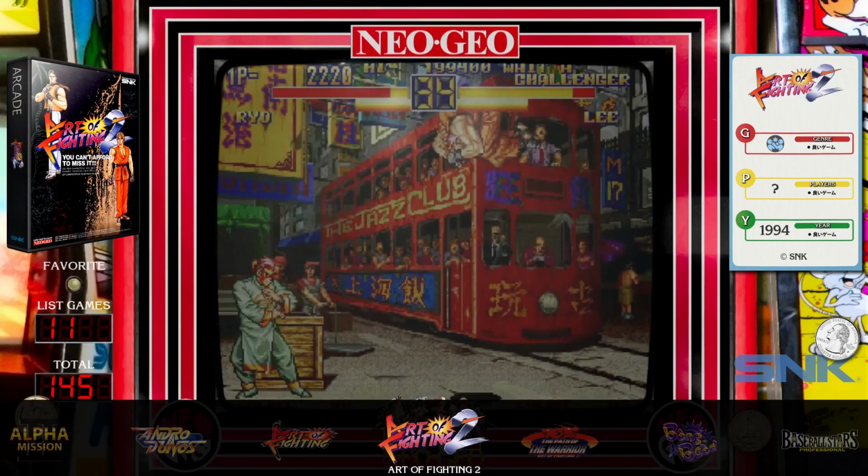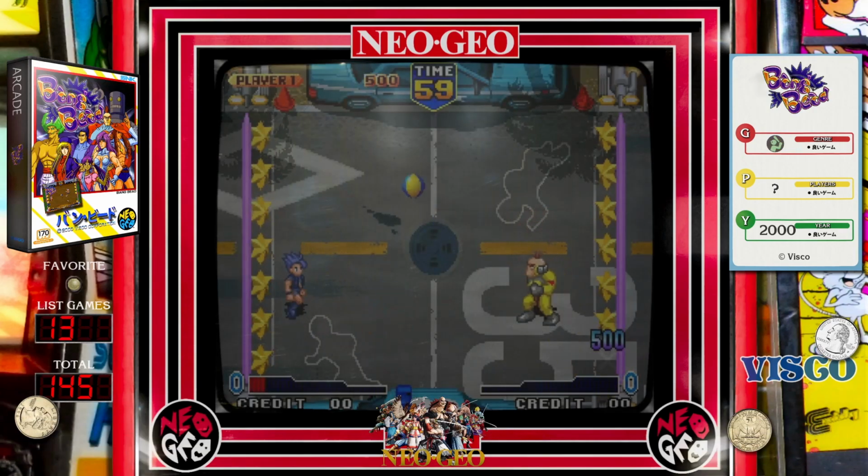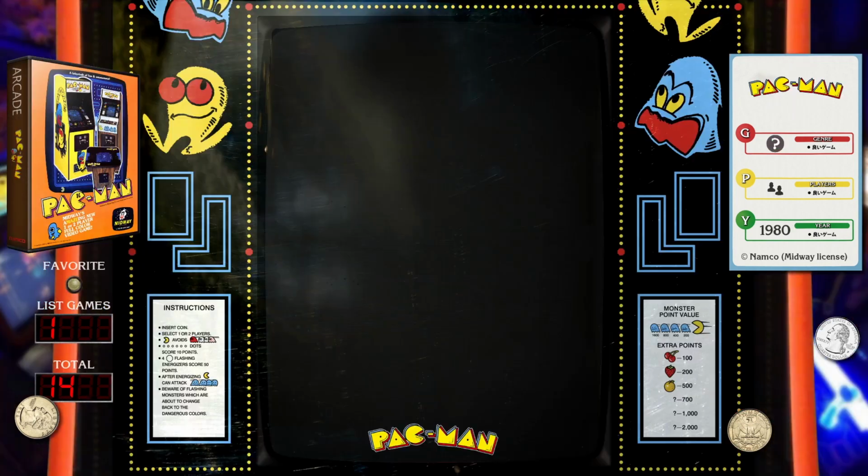Here we have the Neo Geo collection. There's 145 Neo Geo games in here. Again, really like the bezel. Think it looks pretty awesome.